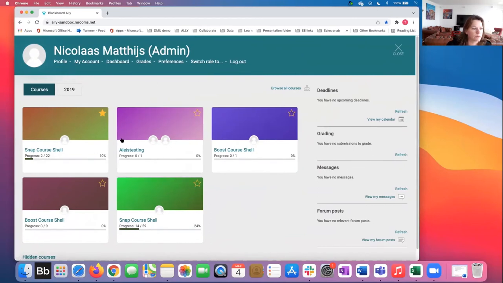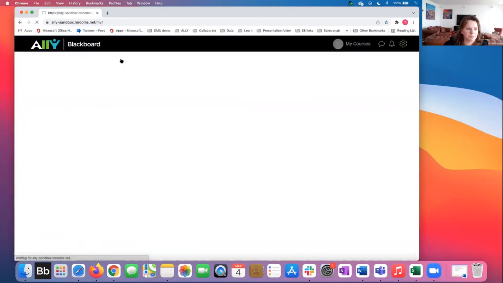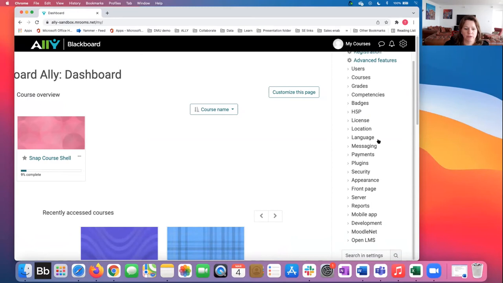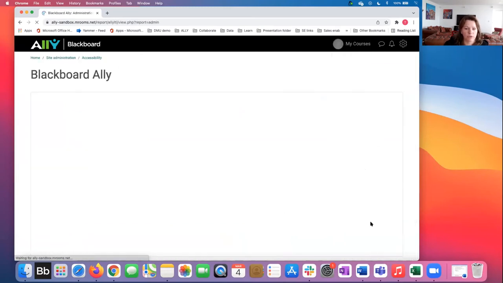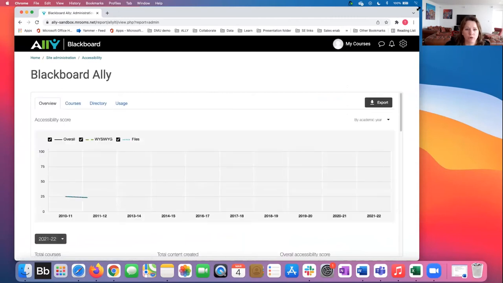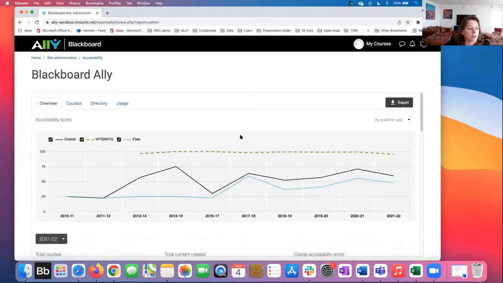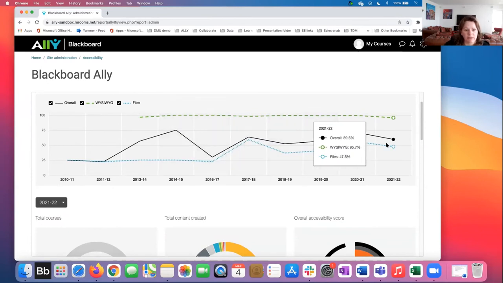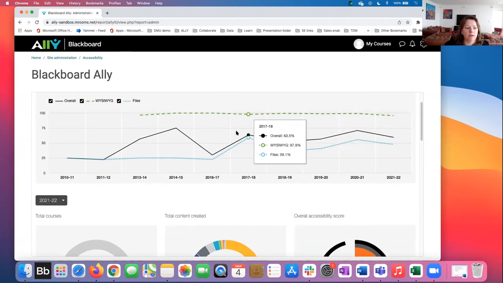Okay, so on the dashboard here, I can go to the settings. So this is at institutional level, so admin level stuff we're talking here. And we go down to reports and get the accessibility report. And this gives me a report across all of the courses. So I can see all of the files which have been added and the overall percentage for accessibility.